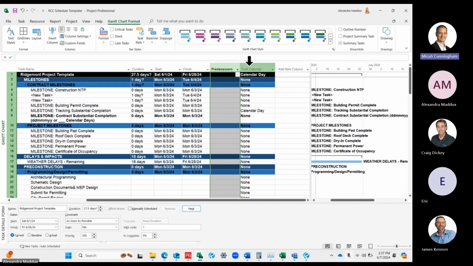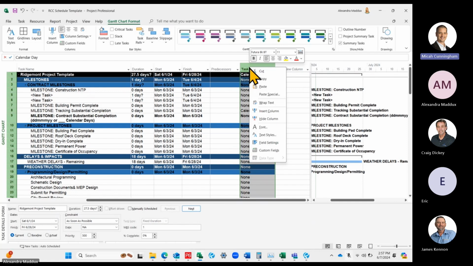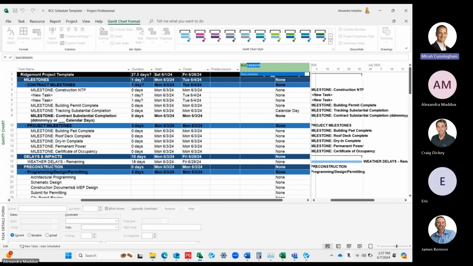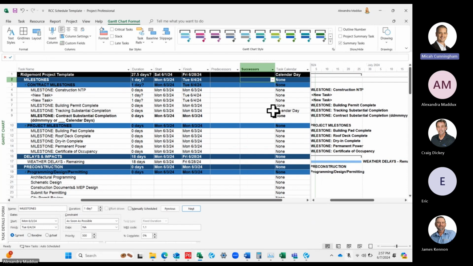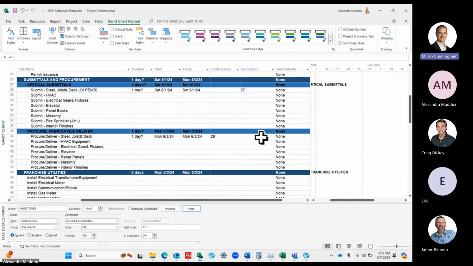So you have predecessors and next to that you want successors. So I'm going to right click on the one that I want it to go to the left of. So I'm going to right click on task calendar because I want it to go to the left of that. And I'm going to say insert column. This is the same as Excel. Yeah, so then insert column and then successors. All right. So then you should see if you did tie together your submittals, you should see that they're populated in those columns.